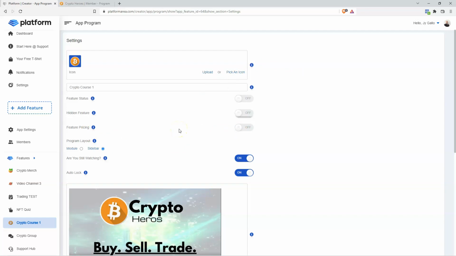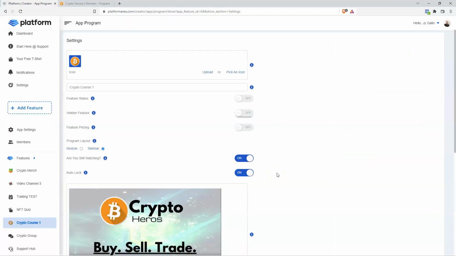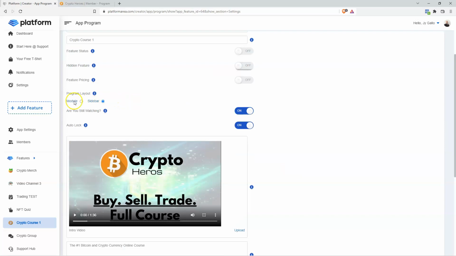Feature pricing is the next option here, and it's the same thing. There's an entire video on how your feature pricing works, but basically what this does is it paywalls off just this feature. So you can paywall off access to this entire membership area, or you can paywall off just access to these features. I'm kind of blown away by it actually as I'm talking about it. But there's an entire video on all of that. Check that out.